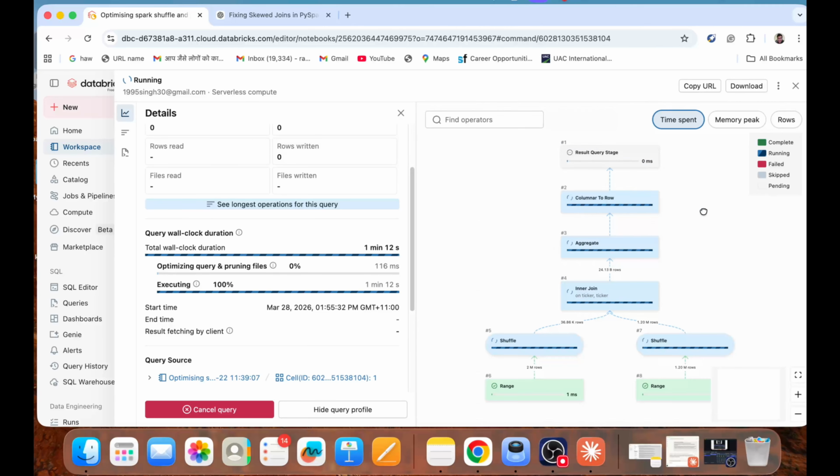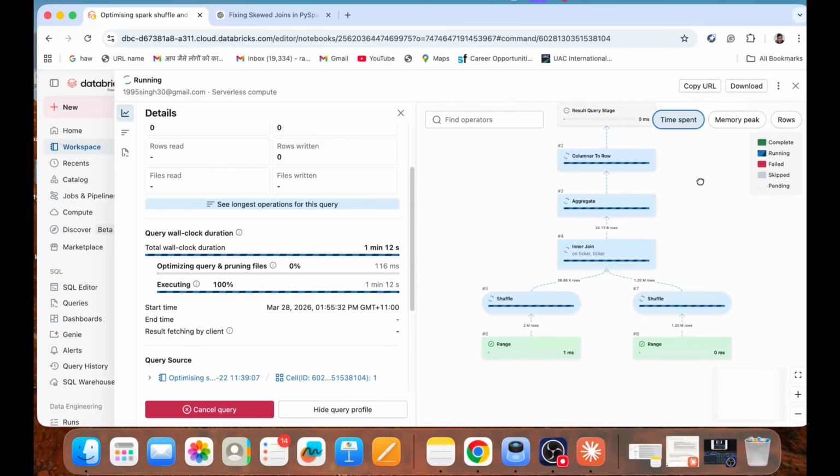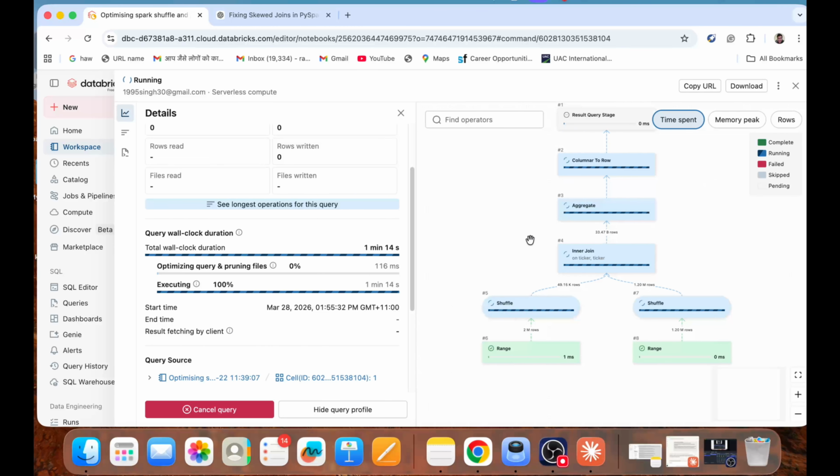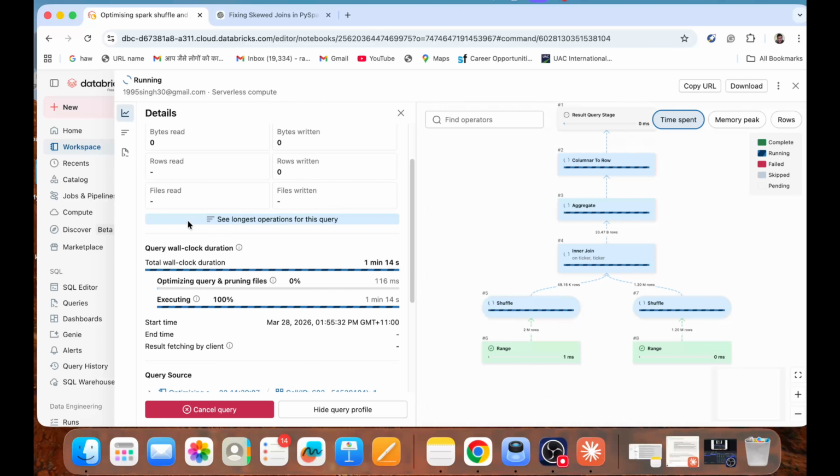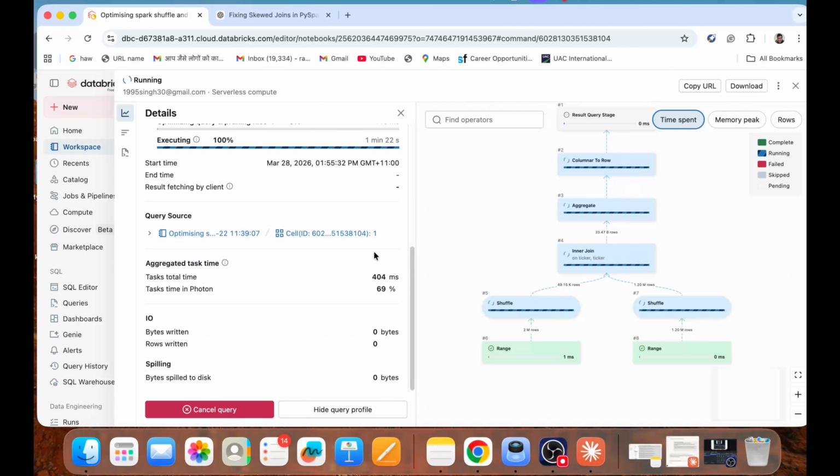And then the result query state, you will see that this will take a bit of time, even to run. After it has run, this is how you understand. This is very crucial.